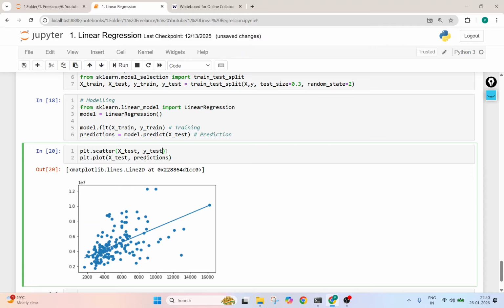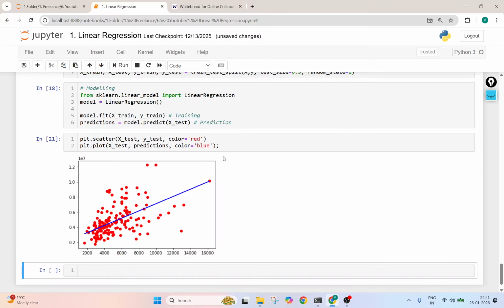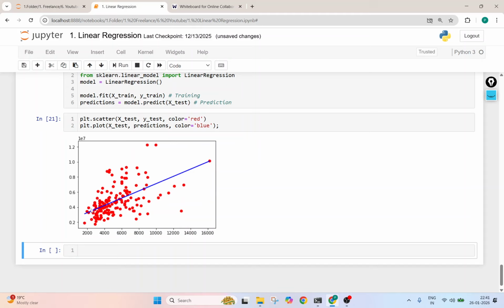We can also change the color. Let me give it as red or something. And let me put it as blue, right? And also let me just put this semicolon so that I don't get this line over here. Cool. So this is how it looks like. This is my best fit line based on the x values and the predicted values made by the linear regression model, while these were the actual points.